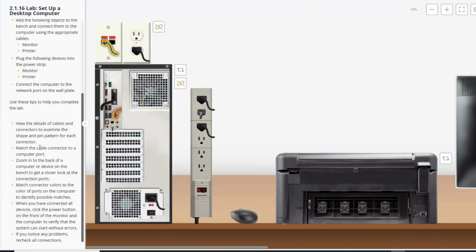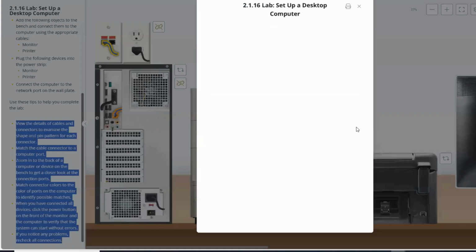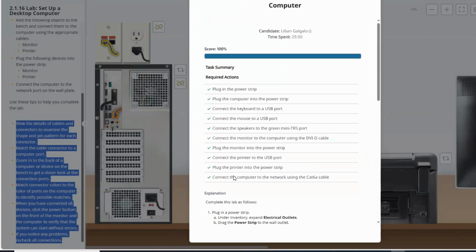If you are struggling, if you are following what I was talking about but you still don't understand, please take time to read down here. Otherwise, I think that concludes this lab. Let's score and see what we get. Here we go. All right, as you see here, we scored 100%, which means we followed the correct steps and did very well.